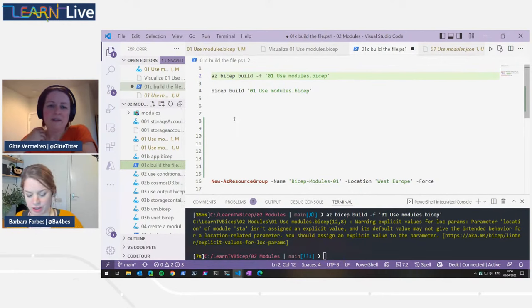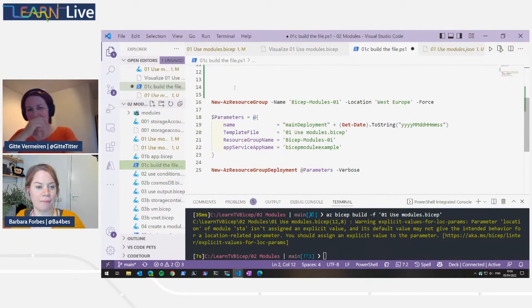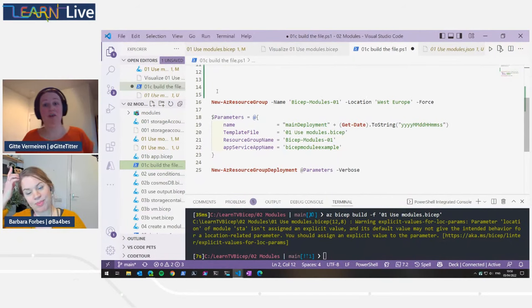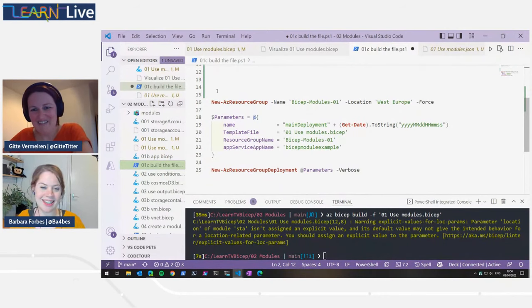Let's see. Should we also deploy this? Yeah. We've been writing templates, but we have no idea whether they actually deploy. Let's deploy all the things. But they do. I know. Yeah. Deploy all the things.